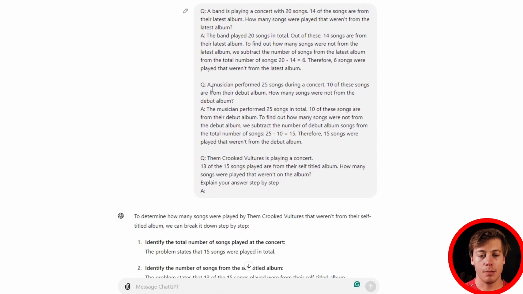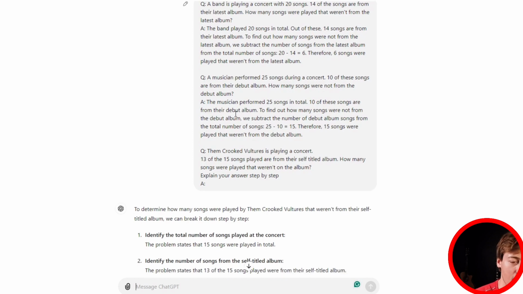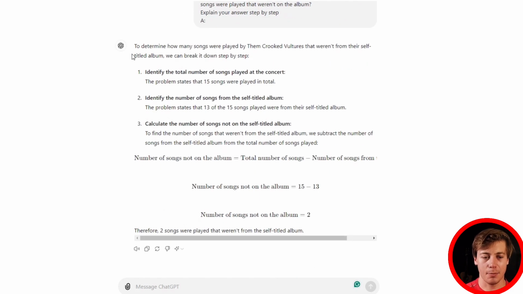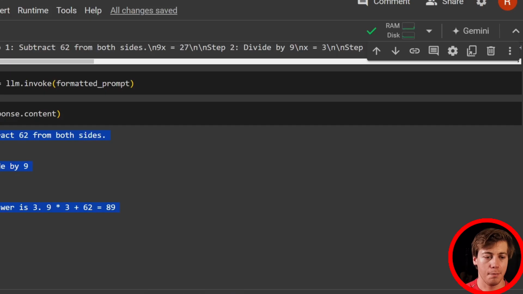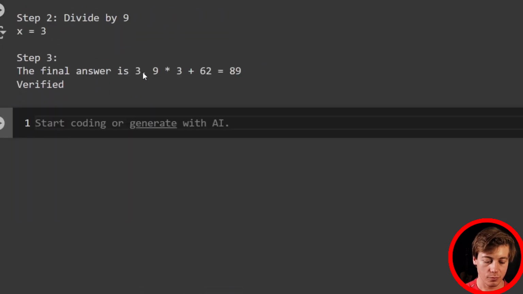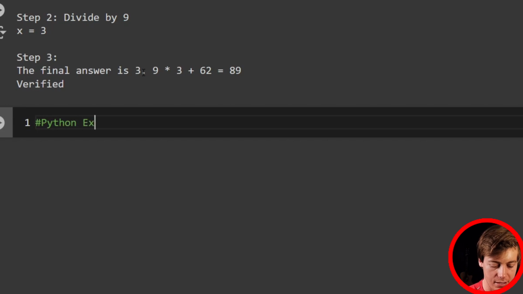The next example I put is: a musician performed 25 songs during a concert. 10 of these songs were from their debut album. How many songs were not from the debut album? Again, very similar, right? They're just asking slightly different questions. It shows 25 minus 10 equals 15. Therefore, a paragraph just explaining it. And again, our model breaks it down step by step, and the number of songs is 15. We've gone over this 3 times, so I don't want to dwell on it too much. But now we can go on to the Python side of things, and we'll say Python example for a few-shot prompt.